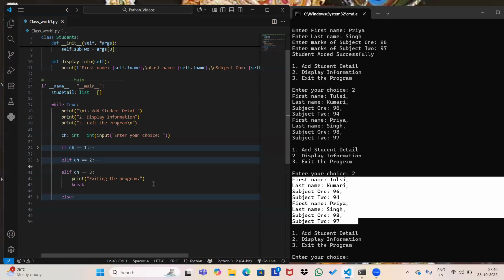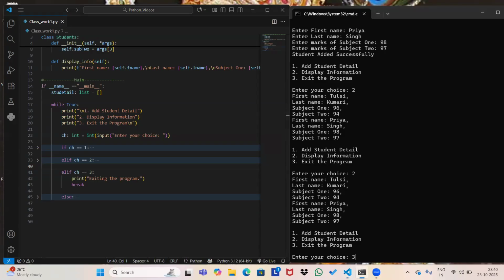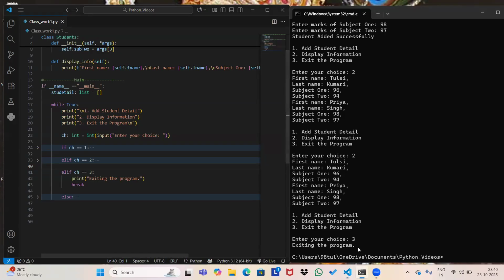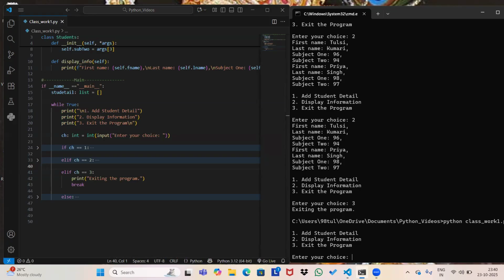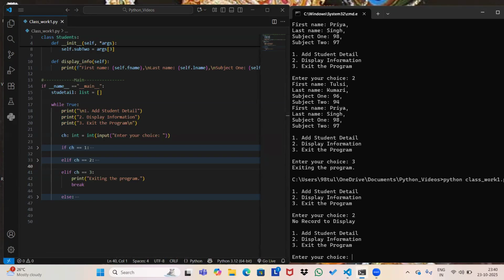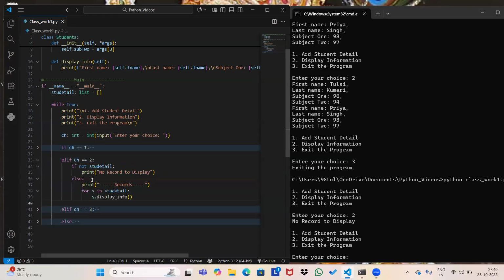I just wrote exiting the program. Let me choose my choice as 3 and enter, and it says exiting the program. So suppose I run the program again and it's asking me, suppose I give 2 as my choice, then what will happen? It's giving me no record to display because I didn't enter any record of any student. I'm getting it because I have written over here, if not students, then print no record to display.